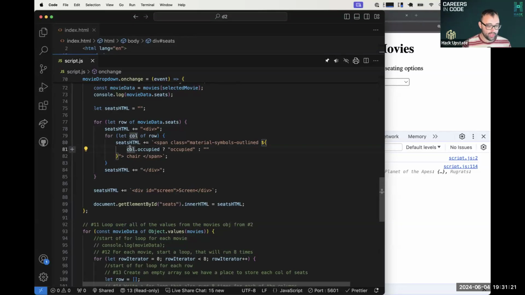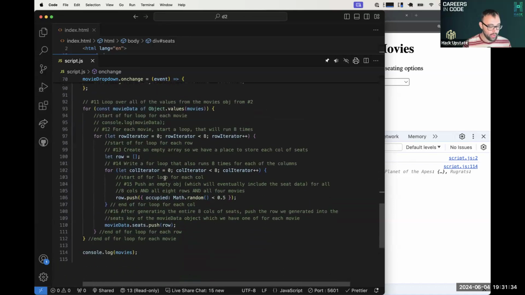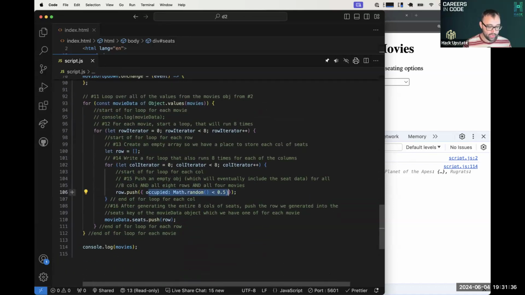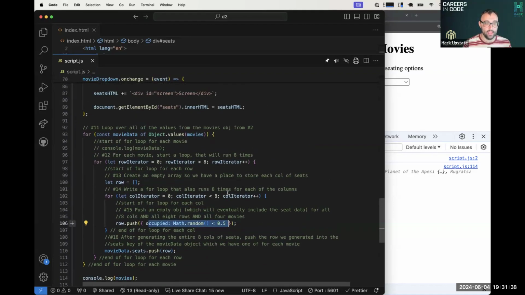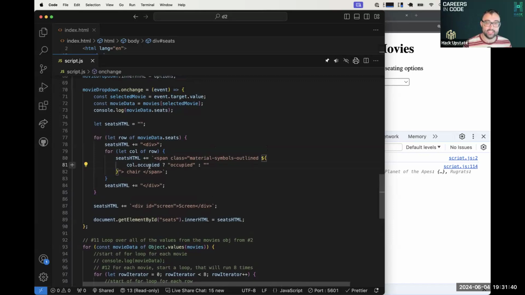I want you to check the call that is coming from the loop of looping over all the rows, the rows are coming from all of the seats. So we're accessing this occupied value from all the way down here in our math.random. And we're saying if the seat is occupied, then add the word occupied to the list of all the classes. If it is not occupied, then make it an empty string.